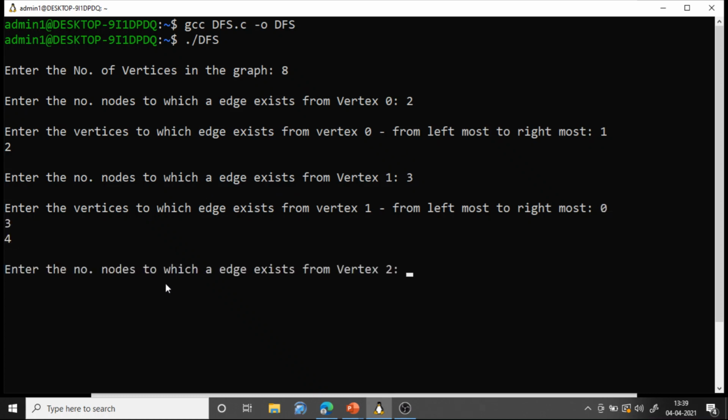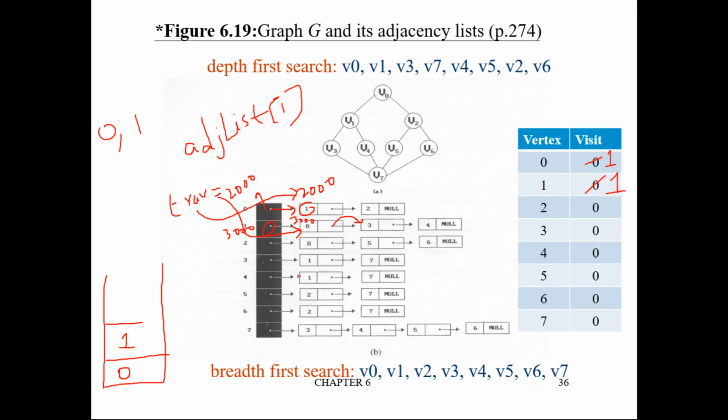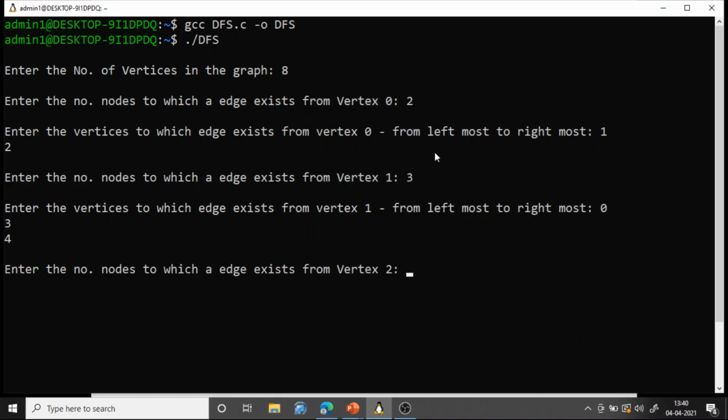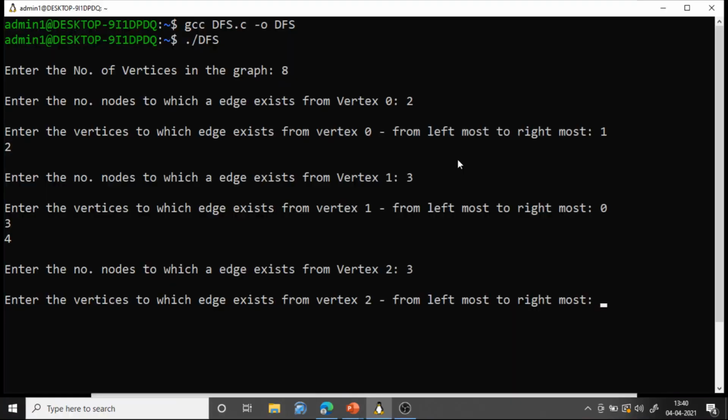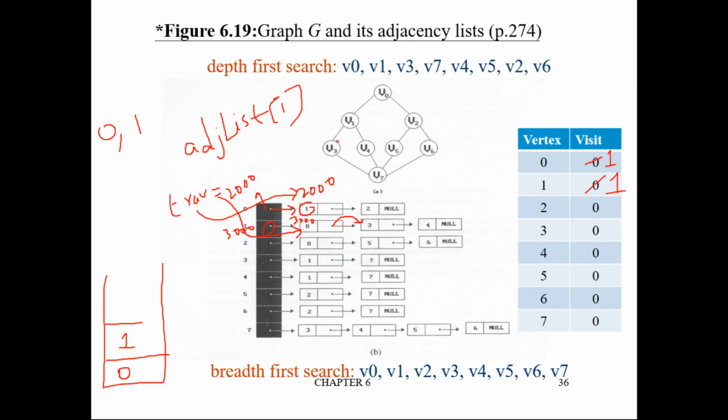Then enter the number of nodes to which an edge exists from vertex 2. Vertex 2 again 3. 1, 2, 3. So 3. What are the nodes to which an edge exists from 2? 0, 5, and 6. So 0, 5, and 6. Then enter the number of nodes to which an edge exists from vertex 3.